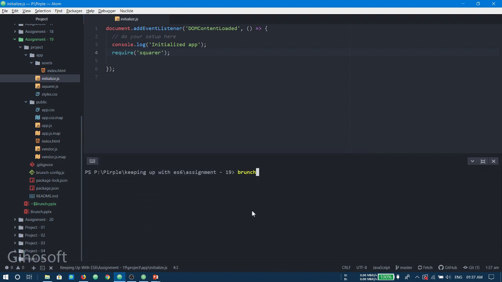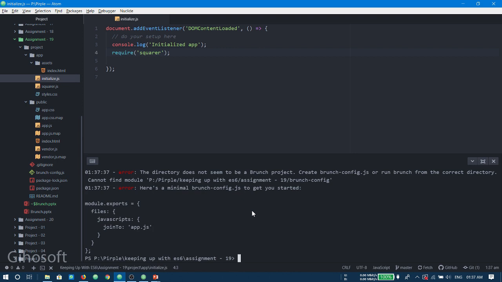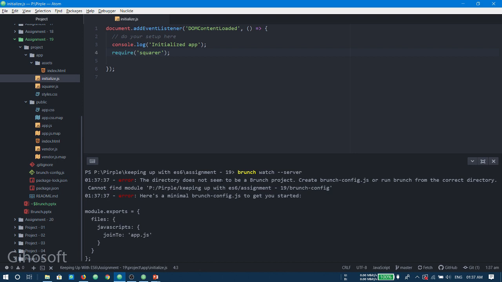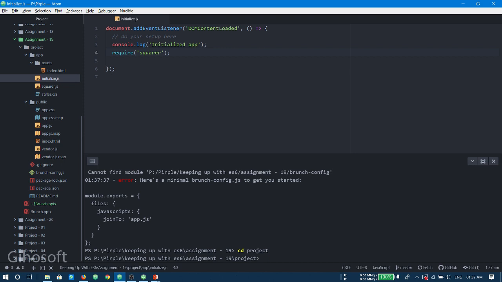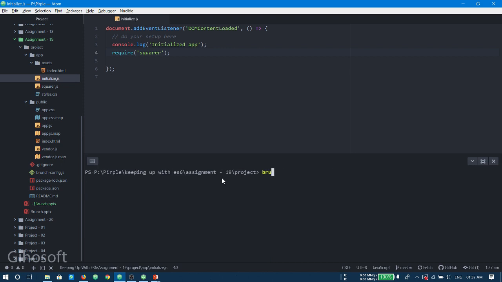So we have brunch watch server. So it will just compile it. Oh sorry, I need to cd into the project. Okay, so we will start again. Brunch watch server, and it will work fine. Simply, it says compiled 4 files into 3 files.